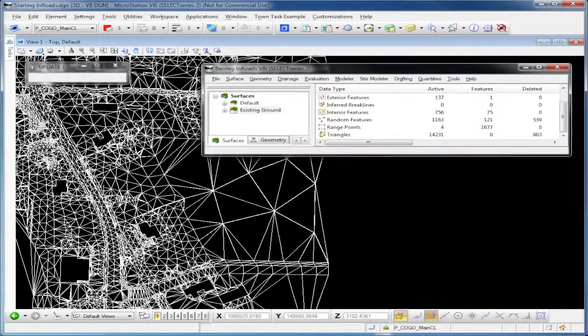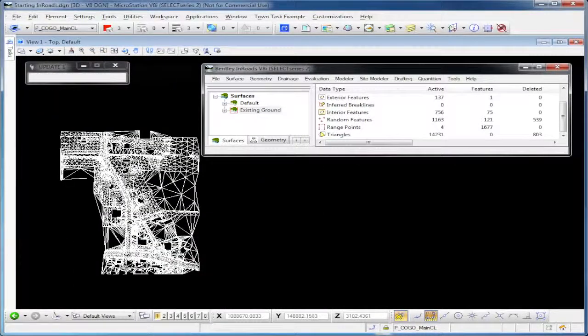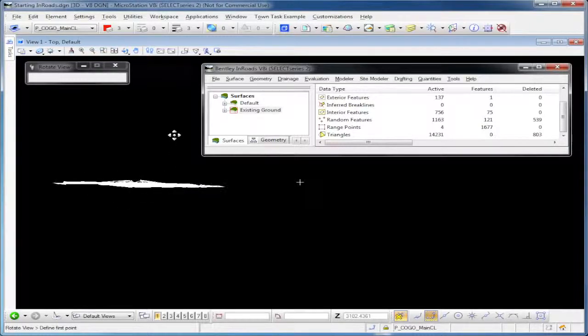Alright, so hopefully all of you are now looking at your surface and its triangle data. Now if I rotate this, we can see that it is in fact three-dimensional, but it is a relatively flat surface.